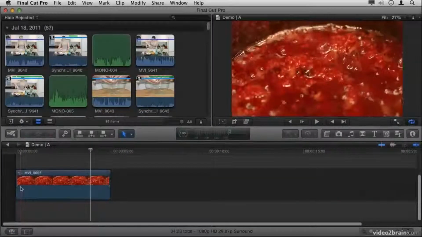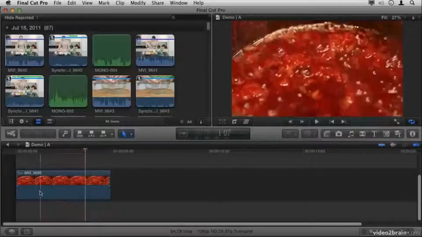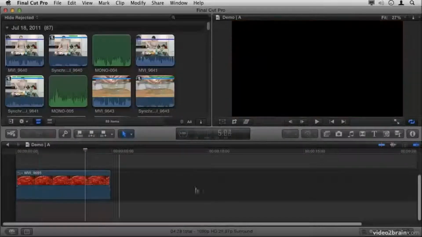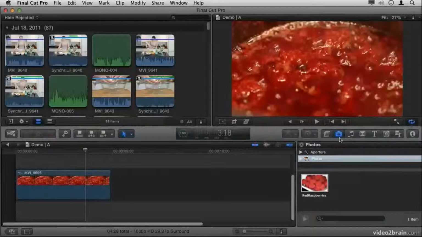As you can see, this is a close-up video of the raspberries boiling in the pot. What I want to do is integrate a still photograph of the raspberries before they went into the pot into this project. To access your still photos, simply click on the Photos tab in Final Cut Pro. From here, you have access to your Aperture and your iPhoto library. In your sample content, there is a folder called Photography, and inside that, a single JPEG called Red Raspberries.